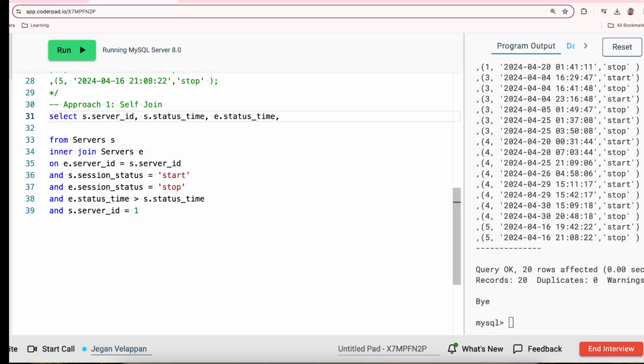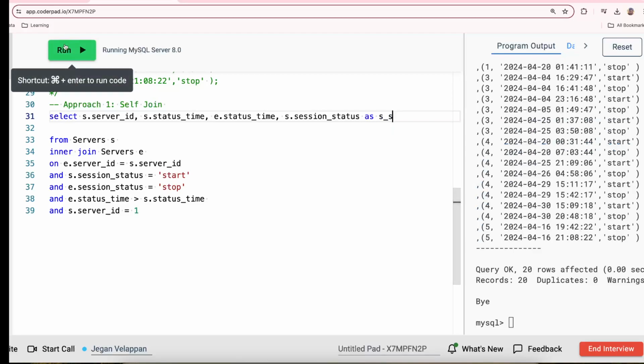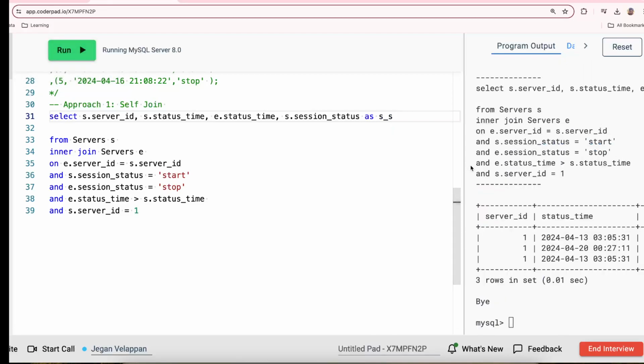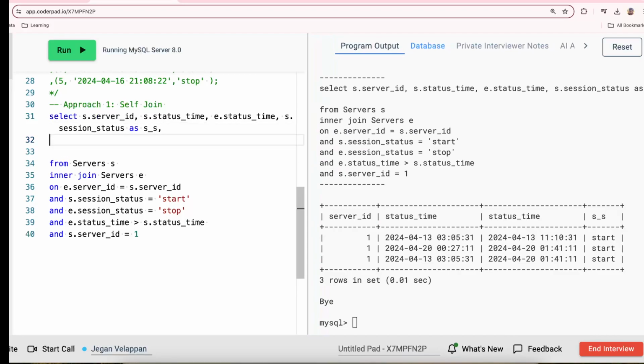And then if you want to check on the flag, which one it's going to get, I can just say session status. We can make the header small so we can see the output. If I run this, for this record 1, we have the SS as start. And if you want to bring in the end part, e dot session underscore status as es. Hopefully it doesn't break in the next record.